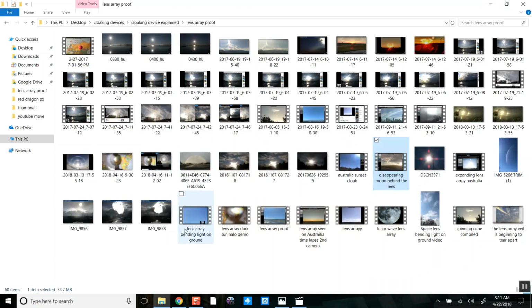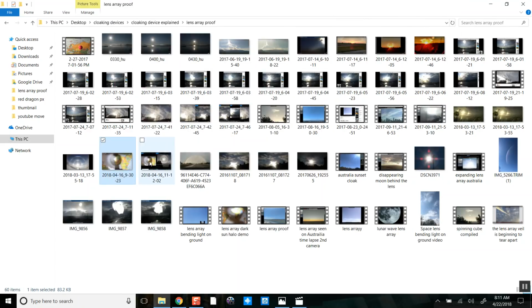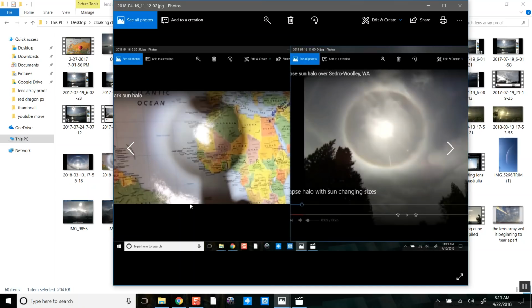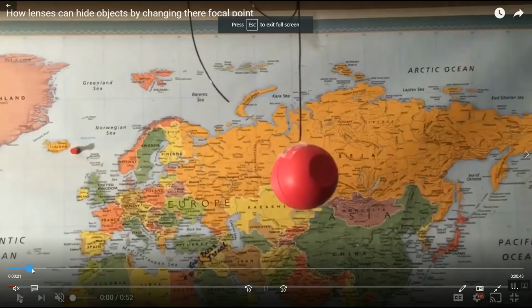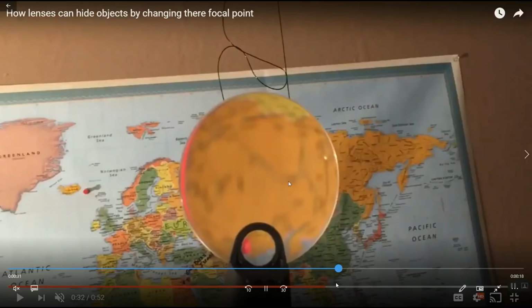Do we have any more proof of this? Does this look familiar? Well, look what happens when you put a lens in front of a light, something like the sun. Does that look like the sun halos we've been seeing lately? Why would they do that? Here's your answer. Lenses can distort, bend, and create what is a cloaking field.